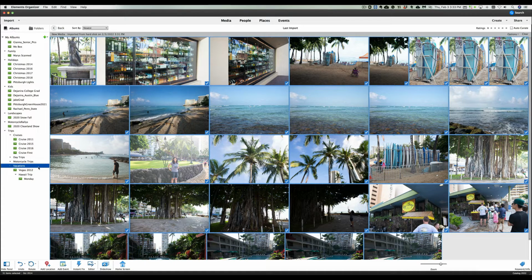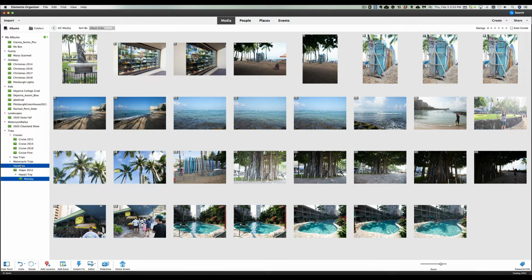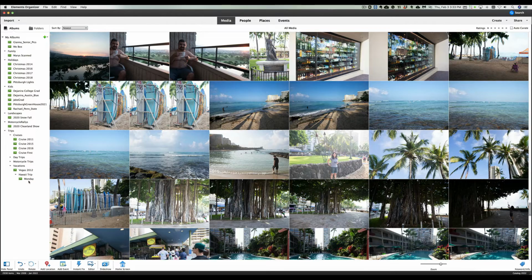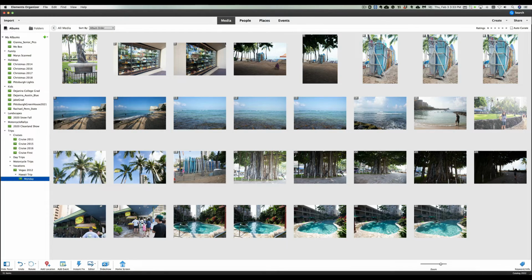Once you do that, you'll see now that if we go to Vacations, that can pull up all of your pictures under your vacations. But we're simply going to go to Monday, and you can see now that we have all those pictures only from the Monday folder on our hard drive.